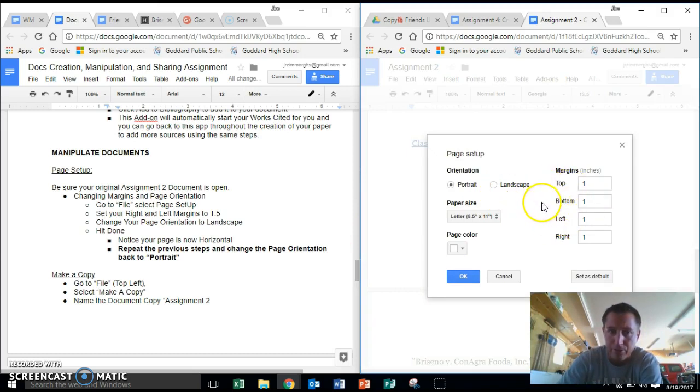So in here, we're going to do two things. You're going to do landscape, and let's change the side margins to 1.5 just to see how that changes our document. Okay, and I'm going to actually have you leave that. Let's hit OK just to see what happens.